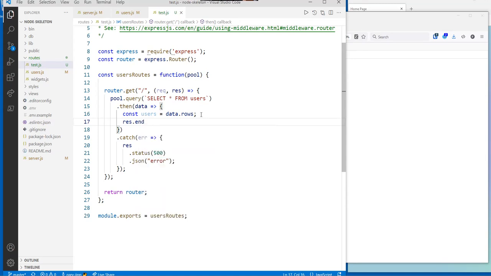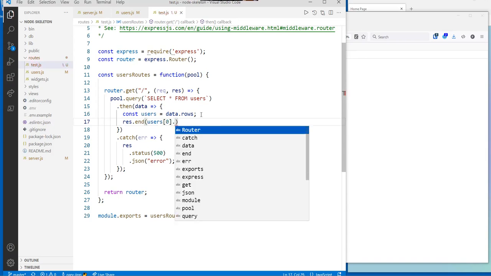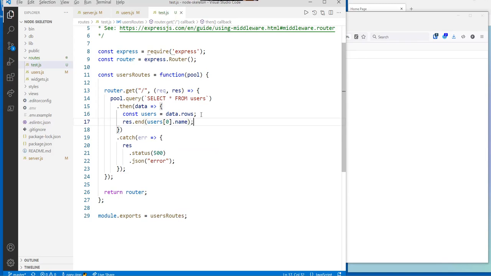I can do the same as TinyApp. res.end, and I can send users[0].name. So I'm just sending one of the names, or the name of the first thing, as text. Actually, it's HTML, but we know that because it defaults to HTML. So now this route, all it does, it gets the users and sends you back the name of the first user it found. It's a totally useless endpoint, but see how it works.